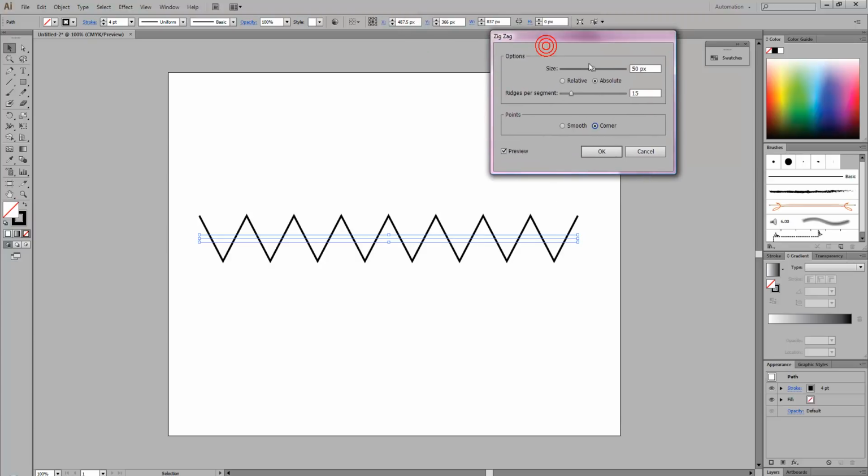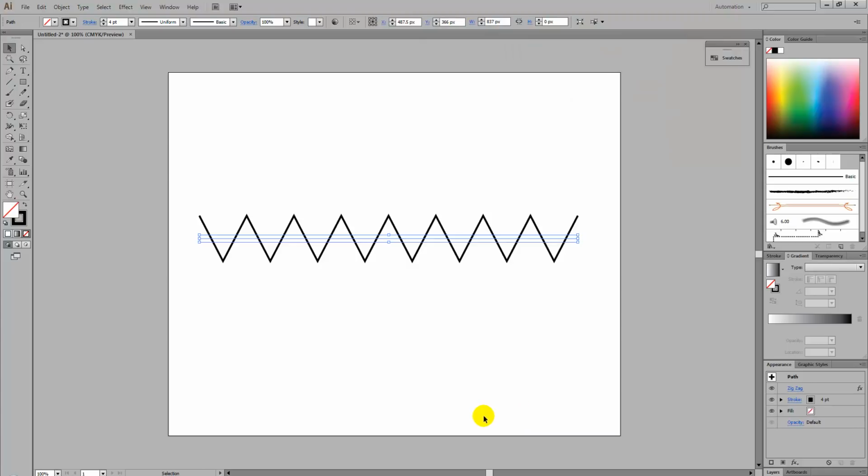Once you're happy with the line, select OK, and there you go. It's as simple as that, how to create a zigzag line using Illustrator.